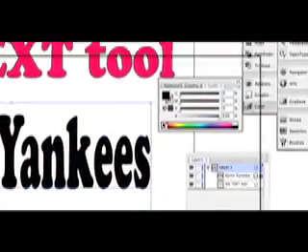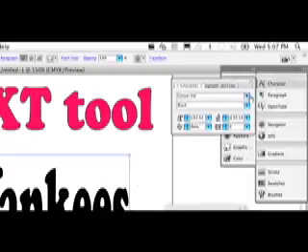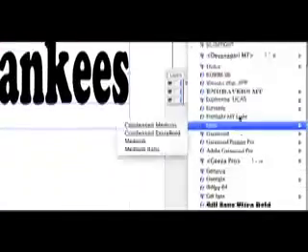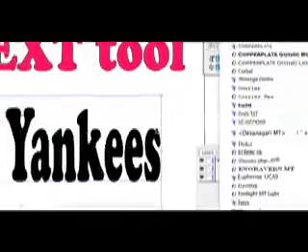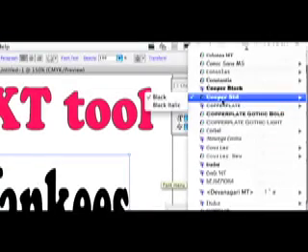I have chosen, if you come here to character, your character palette, you'll see all of the fonts you can choose. There's dozens in Adobe Illustrator. I happen to be choosing Cooper Standard Black. I just find this one is a good poster title font.